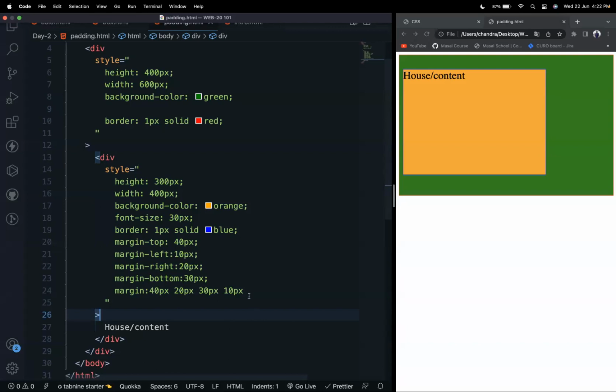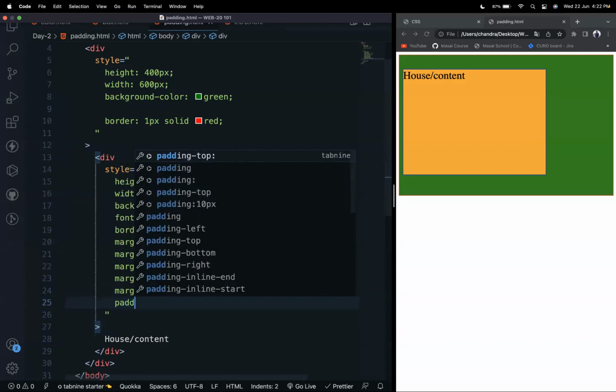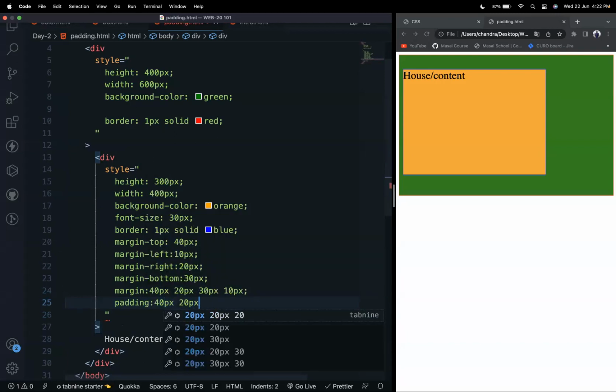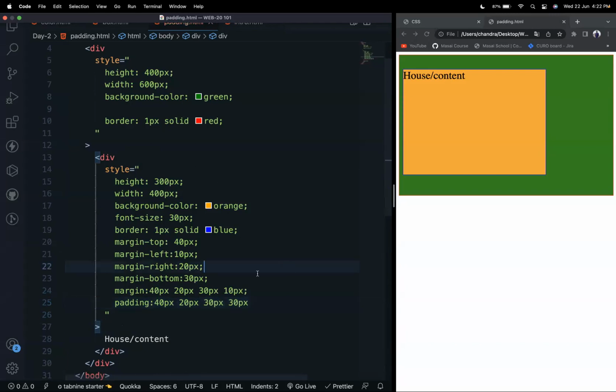Same applies for padding also. So you can also give the same for padding. So I can write padding 40 pixel, 20 pixel, 30 pixel, and again 30 pixel. So now what is this padding value? First value is padding top, padding right, padding bottom, padding left. Understood?